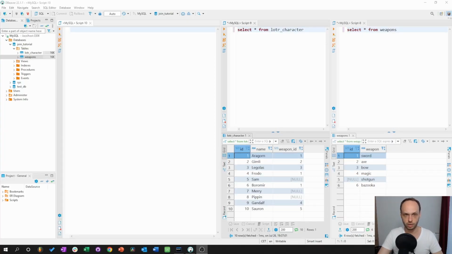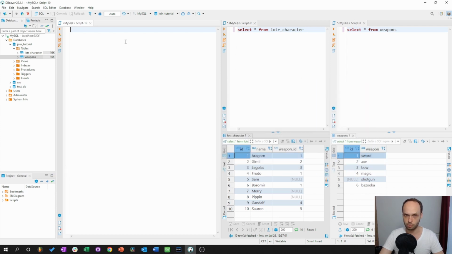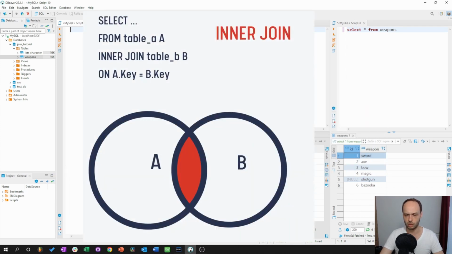Today we're gonna look into SQL and we will focus on joins. Namely, we will focus on one of the most basic joins you're gonna do in SQL, so the inner join. The inner join is all about finding the same data in two tables. But how does it exactly work?